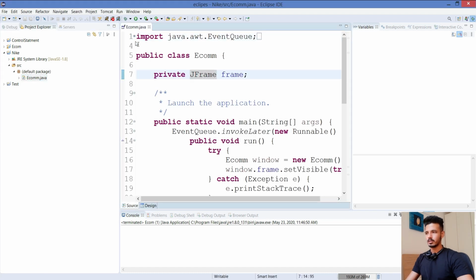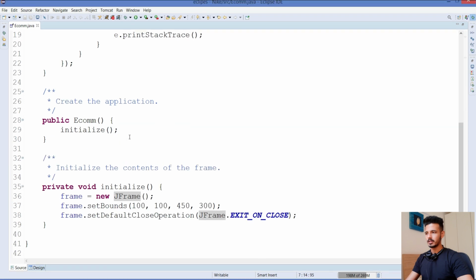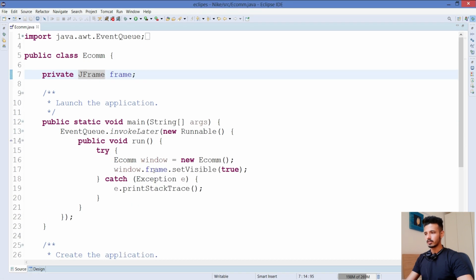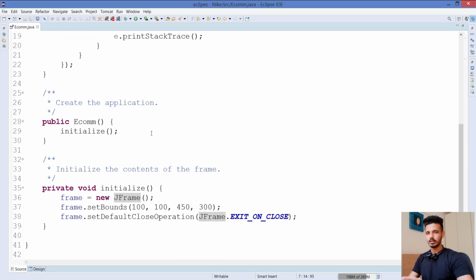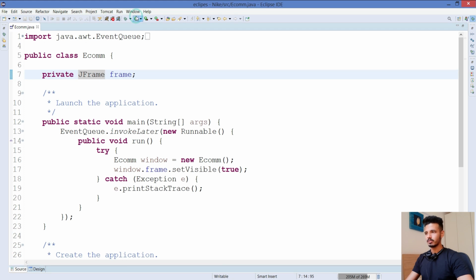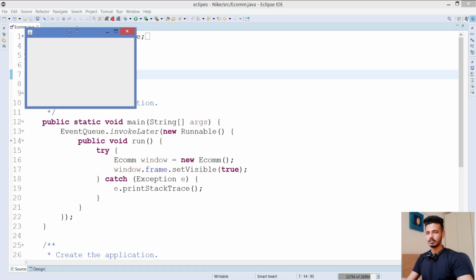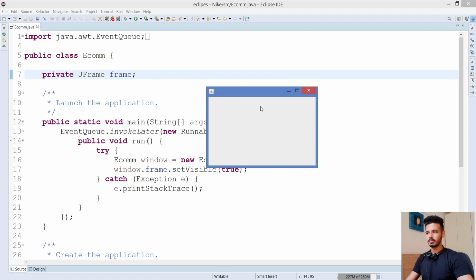Okay, so we have a basic Swing application code, so you need not write all these things. By default, it will be generated by Eclipse. If you run this program, you can see you will have a frame, and within the frame you will have a blank content pane. So we need to make some changes and then we can customize it.